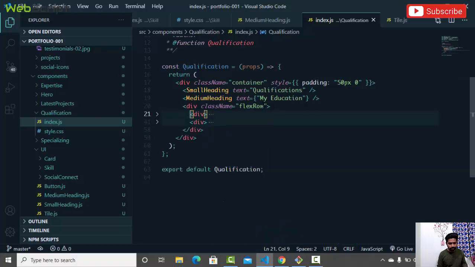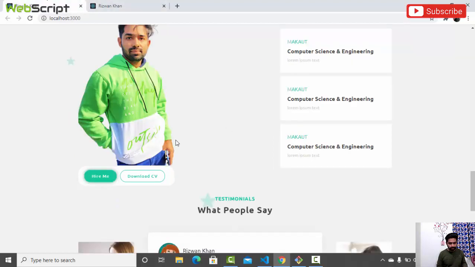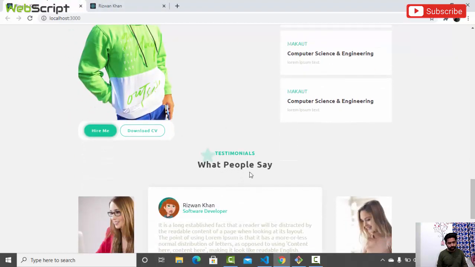So 2 things we have over here. We can say justify hyphen space between. Also we want to be centered vertically, right? So we'll say align center, and you're going to have this look awesome, right? Yeah, you can change anything, whatever you want. So this is looking nice. Next thing, we have testimonials and what people say.